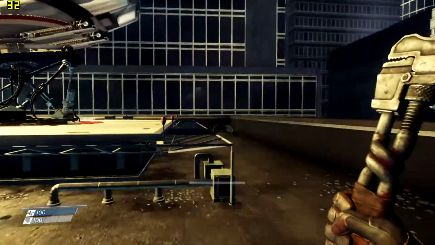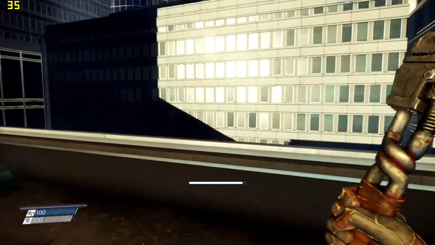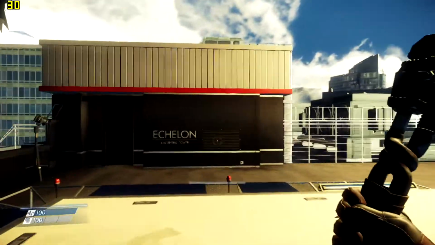But other than that, yeah, Prey running at 720p at medium settings, totally playable on the 2016 MacBook Pro.